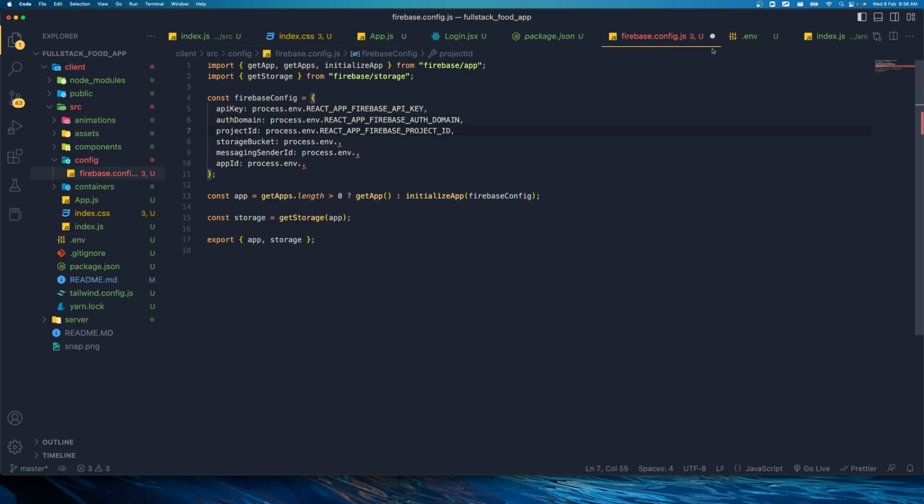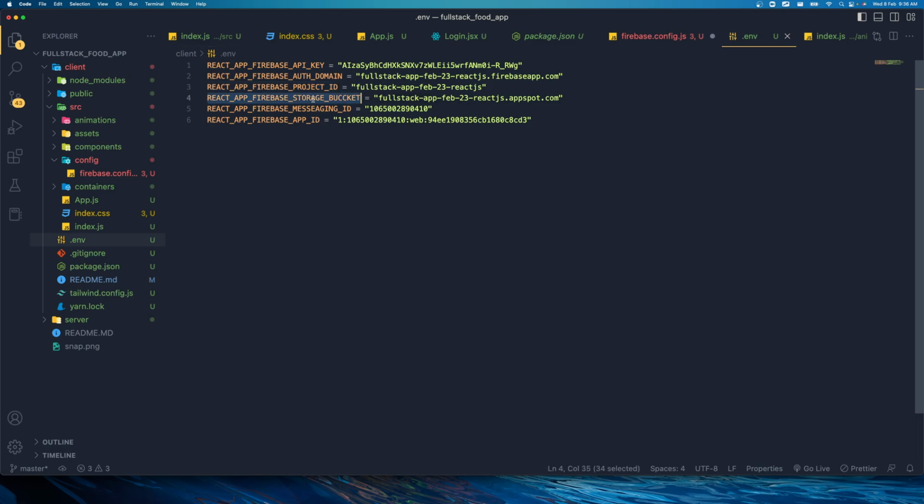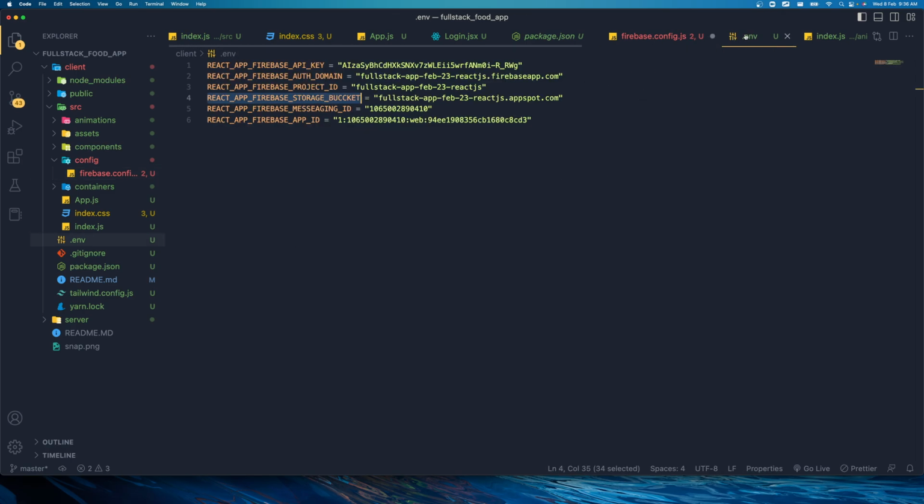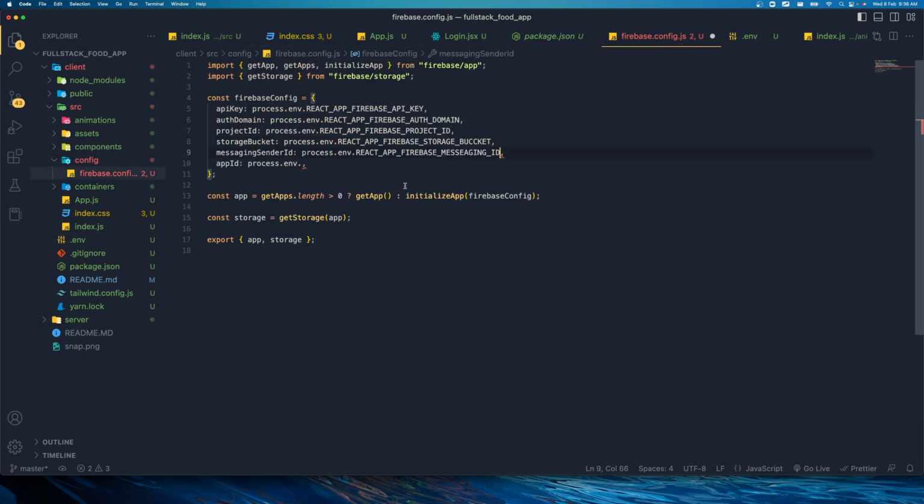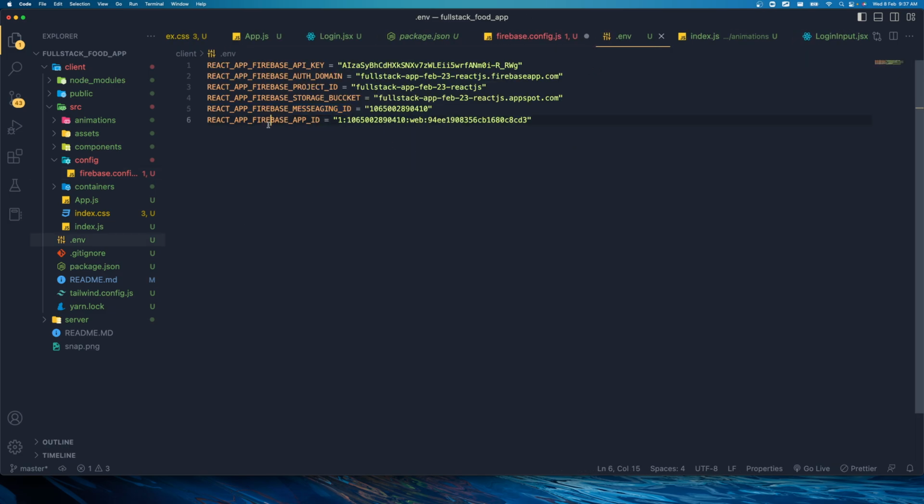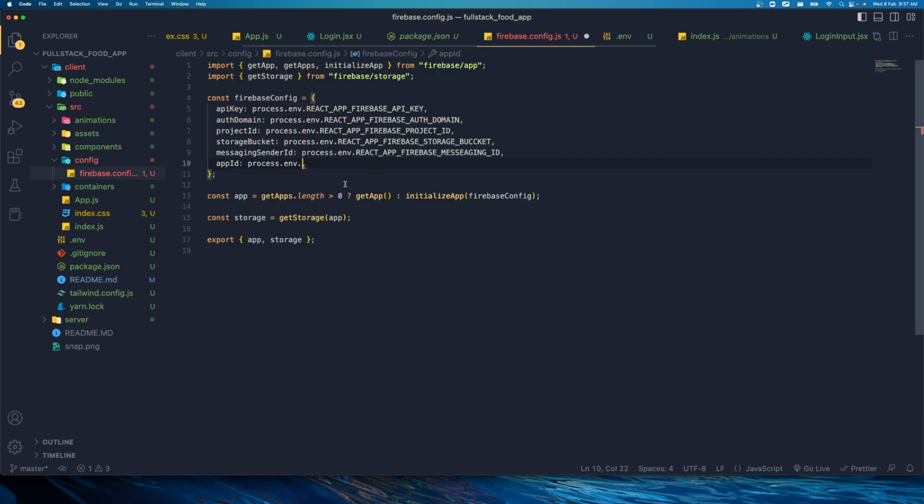put it in your project ID, storage bucket, for storage bucket, Firebase messaging ID, all right. Then let's go here for, where is that? Okay, for the environment Firebase app ID, and put it for your Firebase app ID.